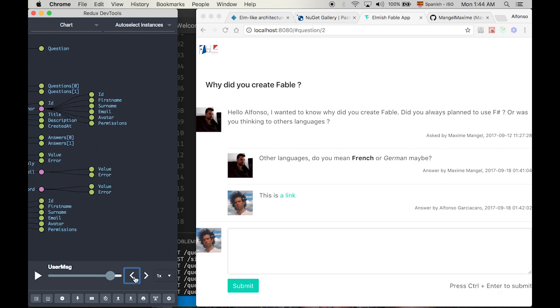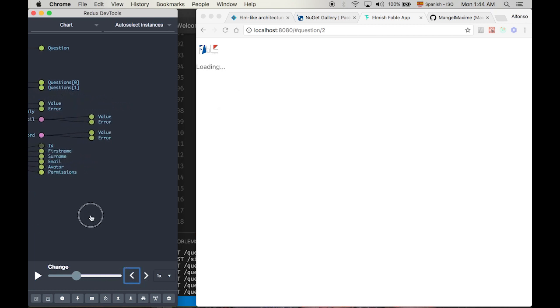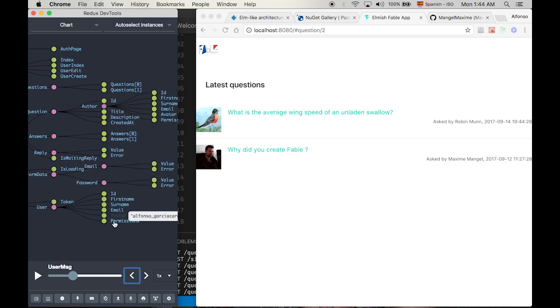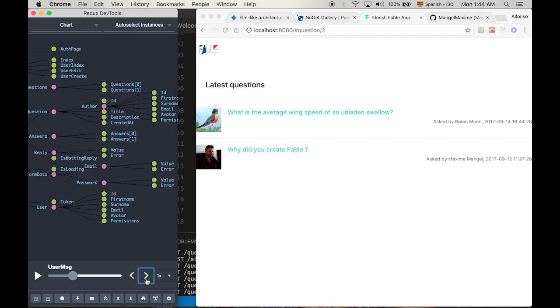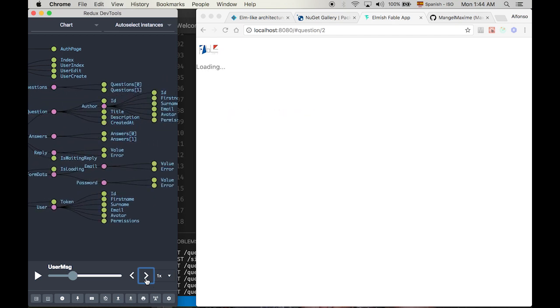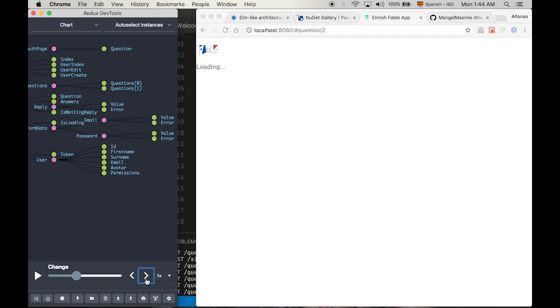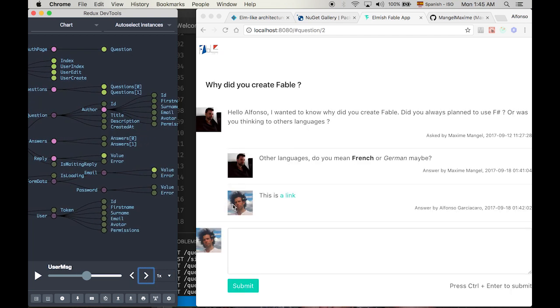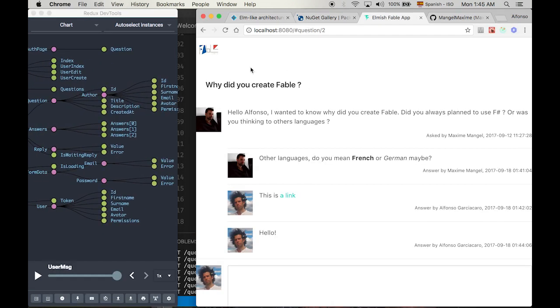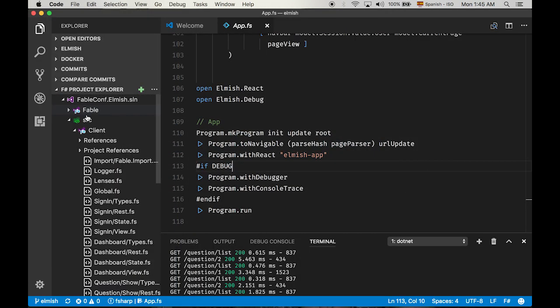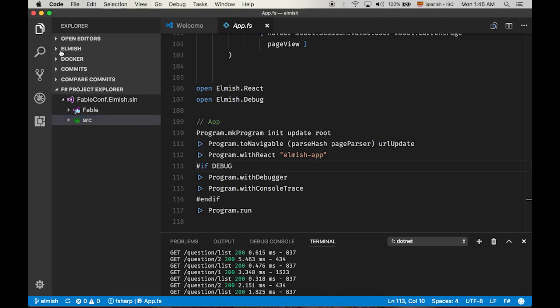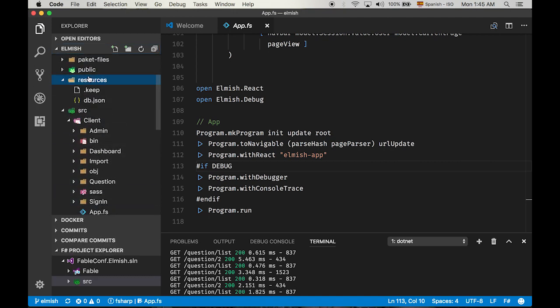There are many things you can do. You can even see a chart of your state, and you can do time travel. So you can just go back, and you can see the changes that are happening in the state as the actions are happening. Okay, this is the state managed in the front end. In this case, because we have a server and we have a database, even if I go back and the message disappears, if I reload, it's going to contact the server and retrieve the message.